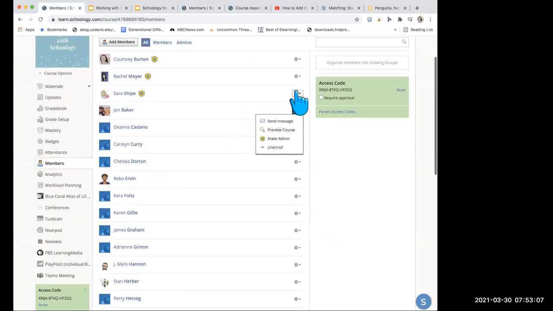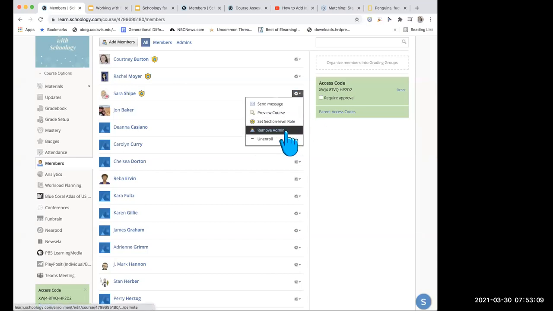And then you can also come in and make others admin. So if you had a co-teacher, you can give them that access code, and you can click on that gear icon and you can make them an admin.